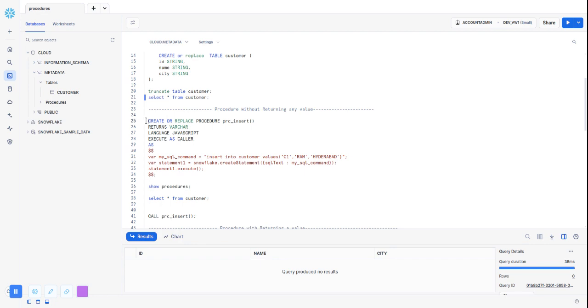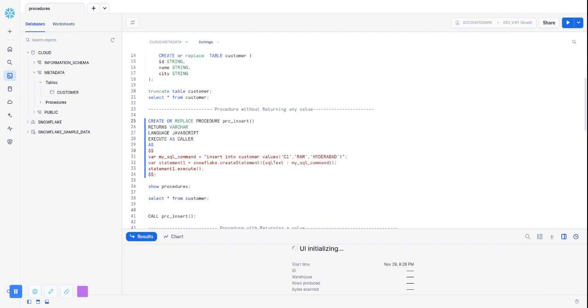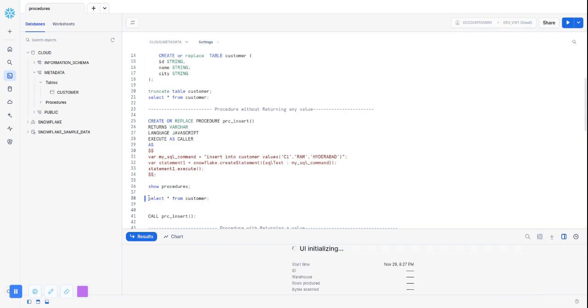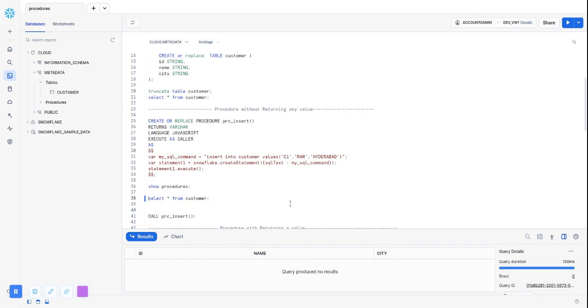Now I run this procedure. So the prc_insert procedure is successfully created. What is the command once we create the procedure? Show procedures, so we can see the procedures. Now the data, C1, Ram, Hyderabad, should be inserted into the table, but it is not inserted in the table. We can see that. So why was it not inserted?